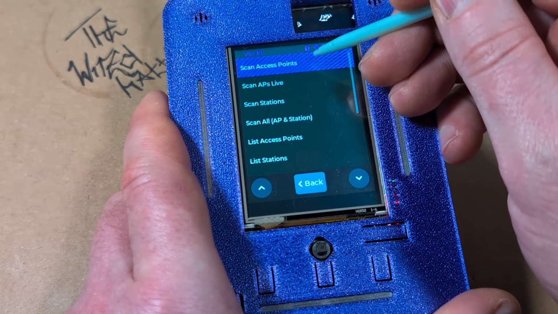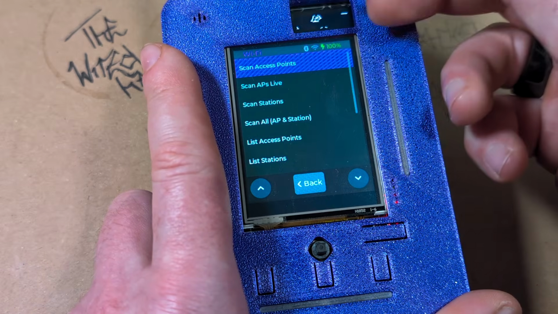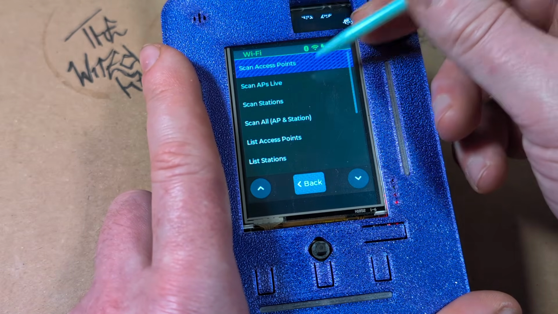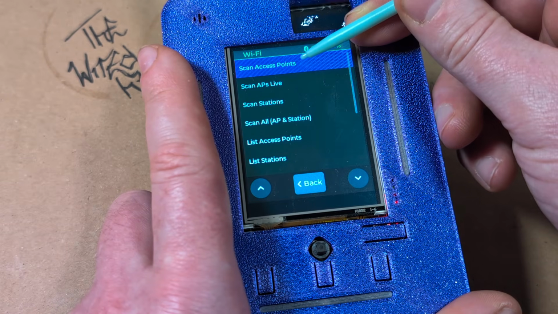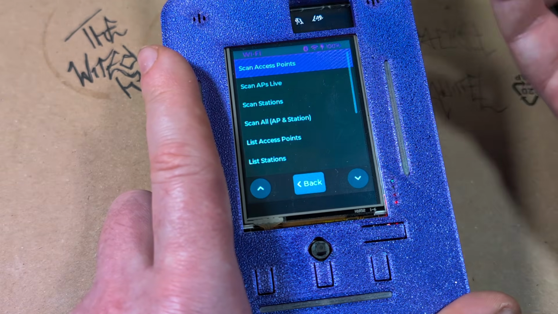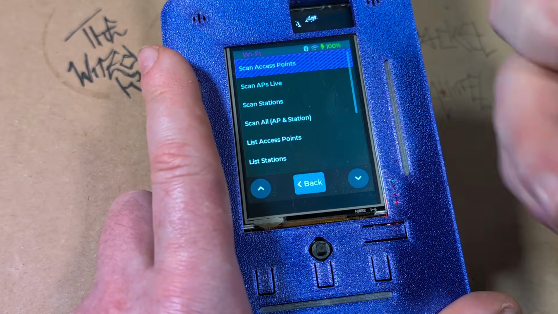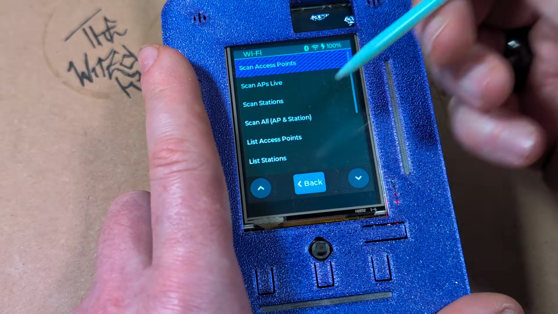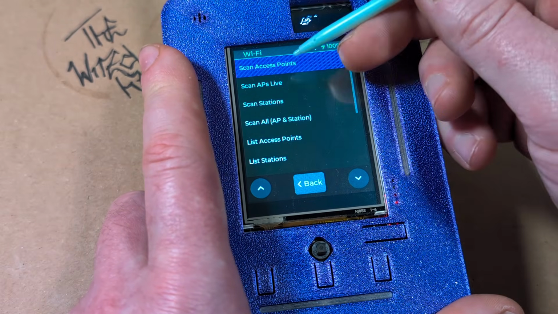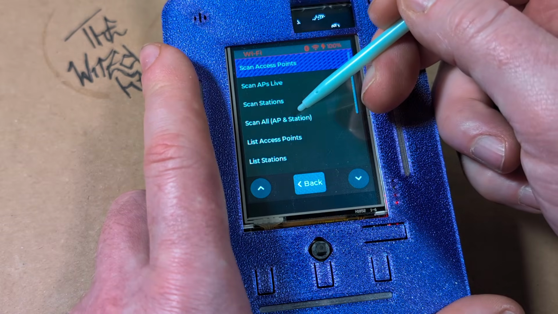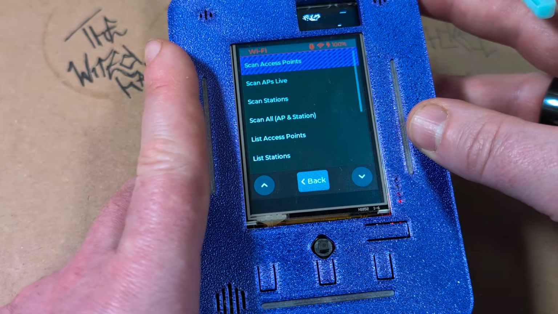So, scan access points. This will basically scan all of the access points in your local area, so you will see what network traffic is in your area. Scan live will do a 5-second baseline, capture that and then report back, and it's not like a live running order. Scanning live APs will basically continuously scan and show you what comes in and out of your vicinity. Scan stations will show you devices, basically clients. Scan all APs, or scan all, will do access points and clients or stations.